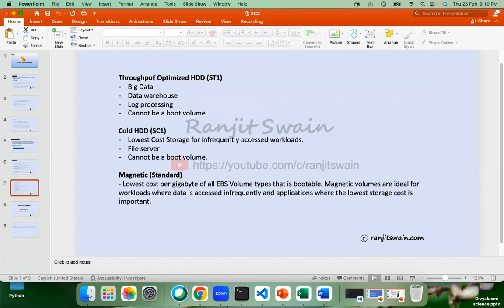Then we have throughput optimized HDD, hard disk drive. When to use? For big data, data warehouse, log processing. And remember, this cannot be a boot volume. What is a boot volume? The volume which can be bootable, where you can install the operating system, right? That volume will be a bootable volume. And this throughput optimized volume cannot act as a bootable volume. Cold storage is the lowest cost storage for infrequently accessed workloads, file servers, and cannot be a boot volume again.